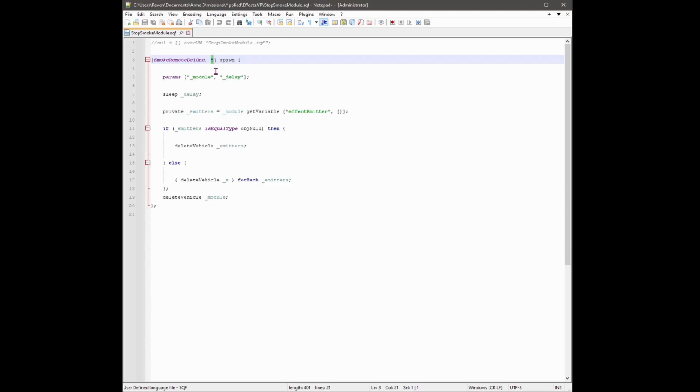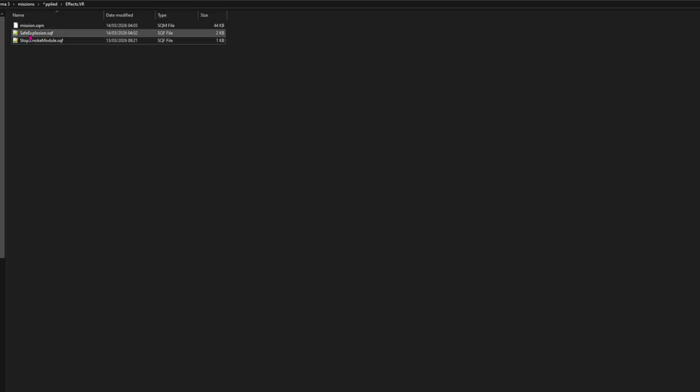So 5's pretty good. So they're literally the only two things you need to change. And obviously if you've got multiple smoke modules, then call this number 1 and then have different module names in there. So the next one is the safe explosion.